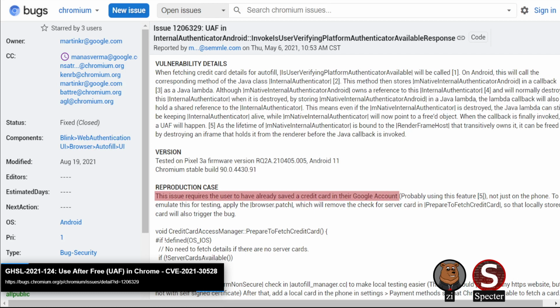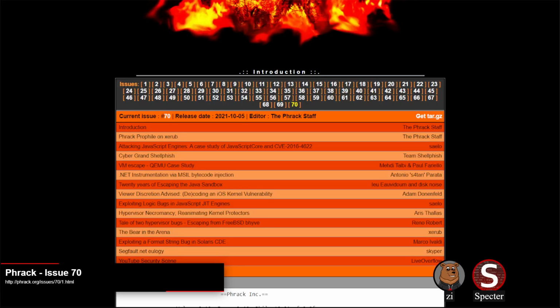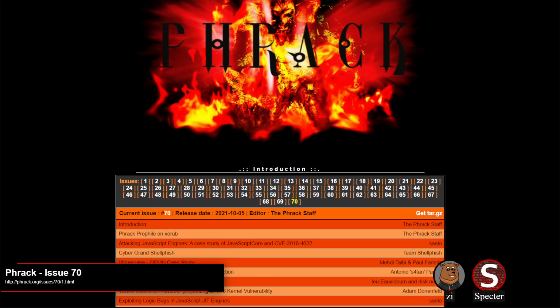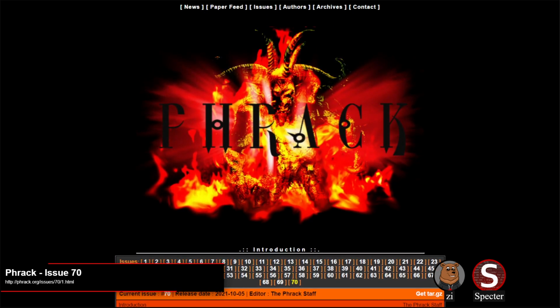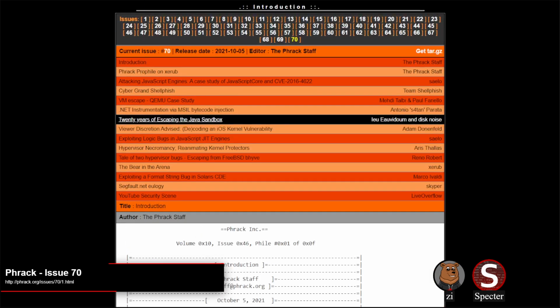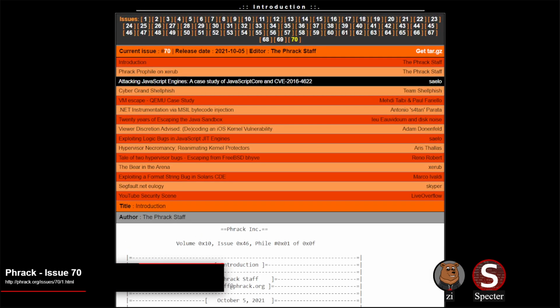Finally, we'll move into something that just happened today, which is Phrack released issue 70. First time in like 5 years that a Phrack issue has been dropped, so pretty notable. Mostly, the issue consists of things that were already in the paper feed. For example, like attacking JavaScript engines. That's a pretty old paper, or a pretty old article, but it was added to this issue.